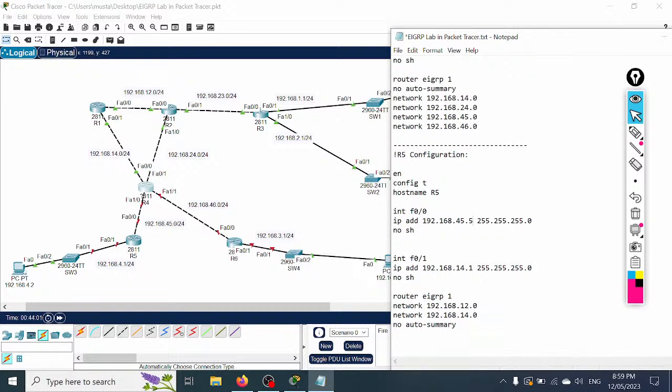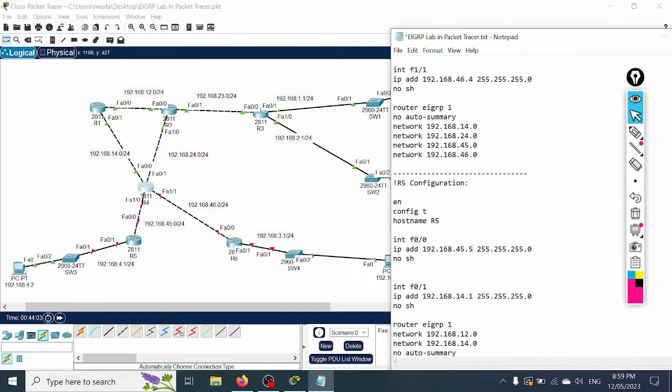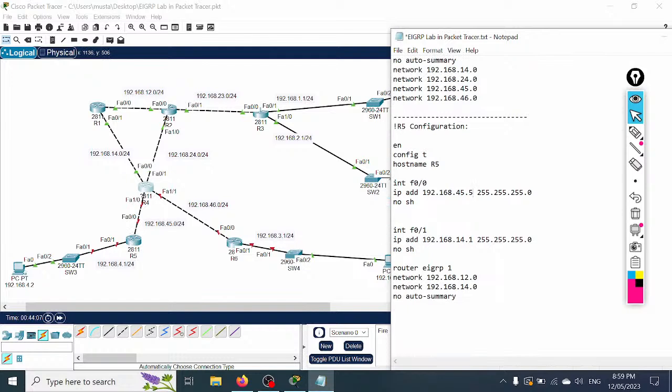This interface I am saying FastEthernet 0/0. And if you see here, you have FastEthernet 0/1. Here what you have is 4.1. So this should be 4.1. Just assign the IP. We have only two interfaces: FastEthernet 0/0 and FastEthernet 0/1. Then router EIGRP 1, and here the network IDs. The network ID should be 45 here, and 4 here. That's all.